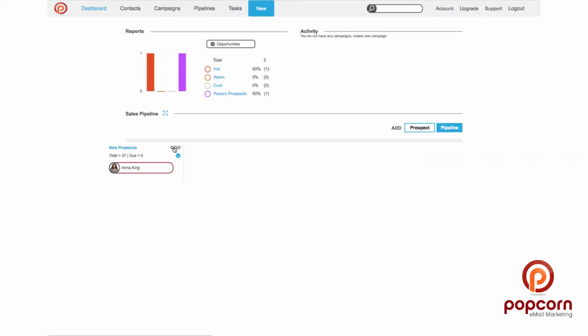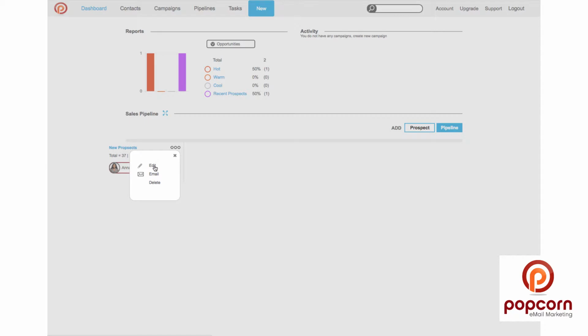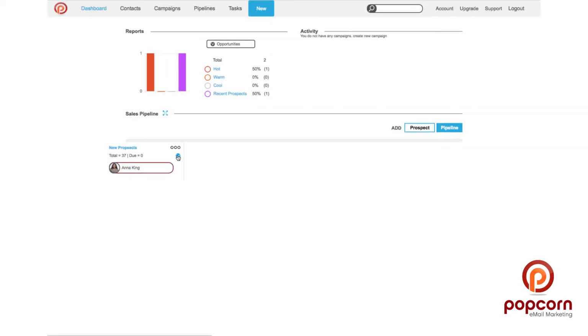We can also click on that to edit the name of the pipeline, delete the pipeline, and more importantly, if we want to send an email to everybody in that pipeline, click there, which will open up the email editor and send an email to those people. So it's a really, really powerful tool.